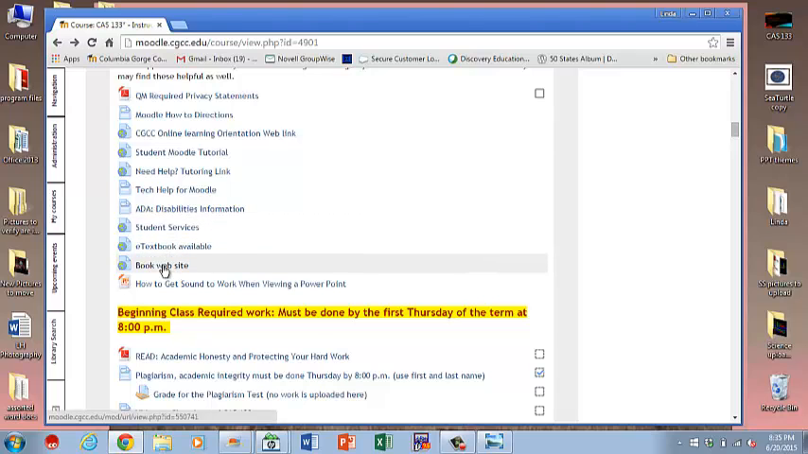Student services, the ebook, webbook site, how to get sound working when viewing a PowerPoint, and just for your information, there are 2 versions of the book out. They are basically the same. One has enhanced materials in it. It's a newer book, probably harder to find used, probably will cost you more, and it's not going to do you any extra good in class.